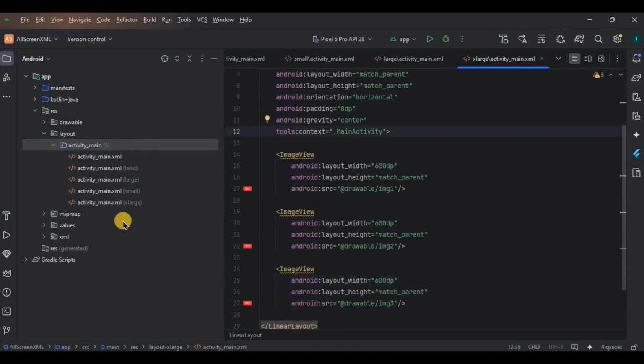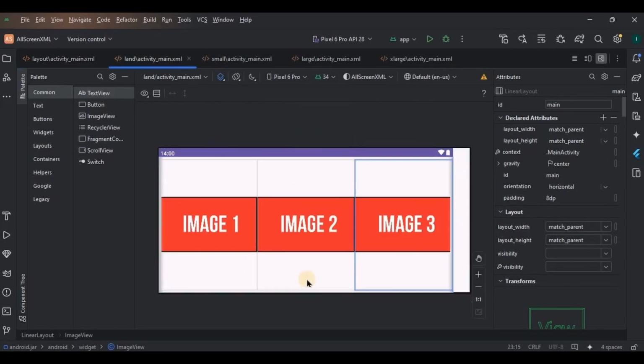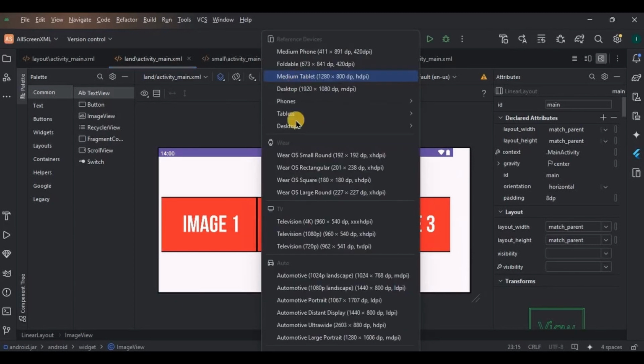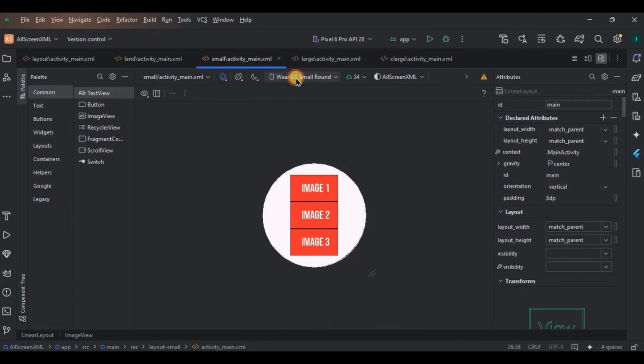Now we have layouts for all screen sizes. Let's see. This is the Pixel 6 Pro portrait mobile screen where the UI fits perfectly fine. Now I rotate the screen and the UI adapts itself according to the orientation of the screen. Great, we saw that already. Now I'll choose a small Wear OS round smartwatch. And look, the UI fits perfectly. Let's try a tablet screen.